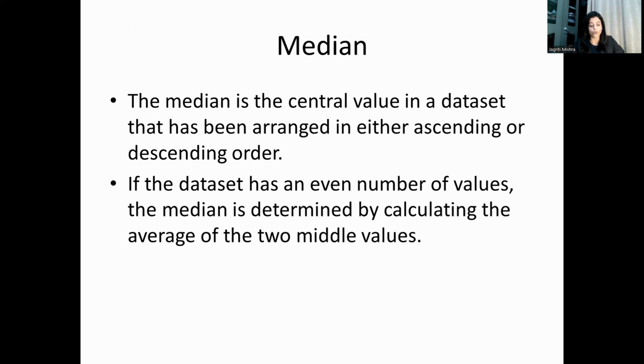So how do we calculate the median? First, we have to arrange all the values either in ascending order, starting from the lowest to the highest, or in descending order, starting from the highest to the lowest. If the data set has an even number of values, we determine the median by calculating the average of the two middle values. And if the data is odd, things are simpler. We just take the middle value.